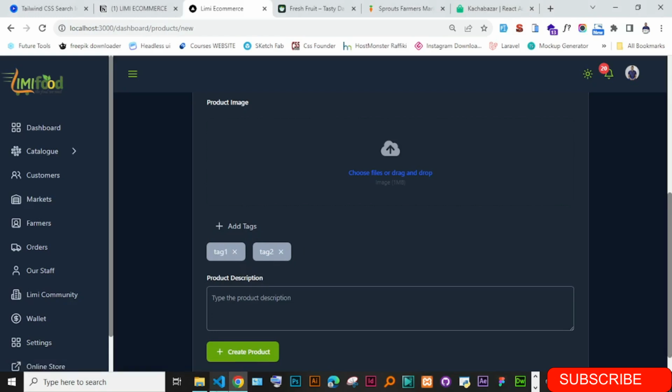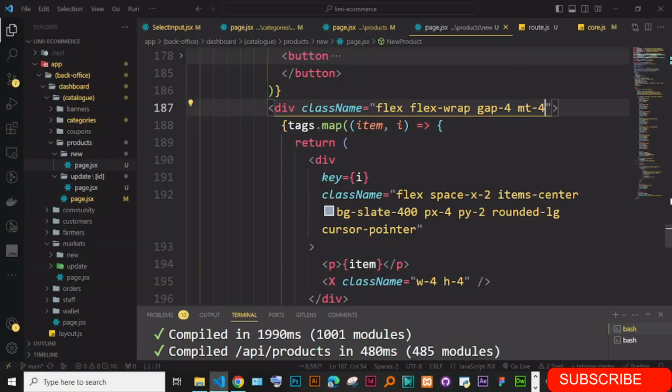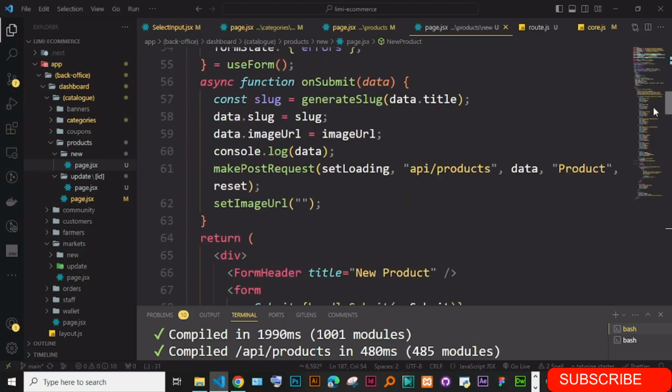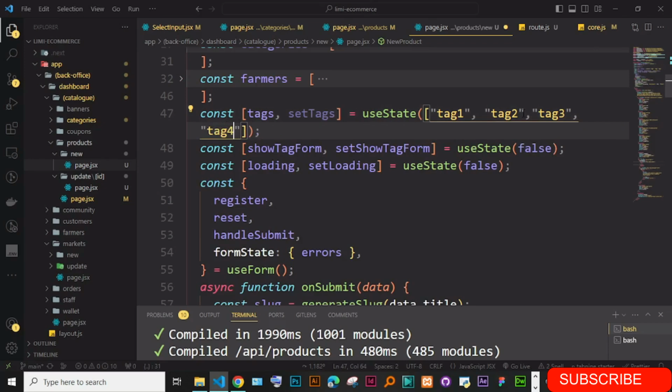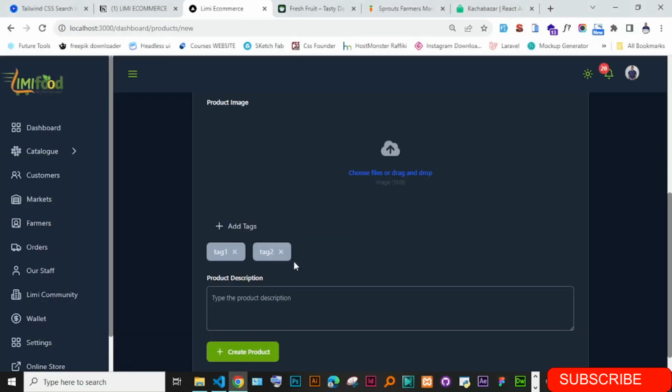So you can have as many tags as possible. If you just see here, let's add in more tags. Tag 3, tag 4. You can have as many tags as possible.